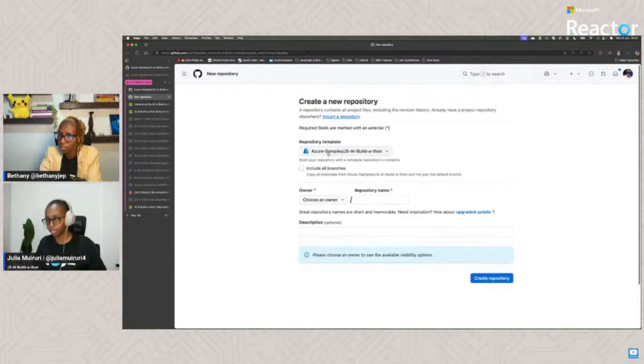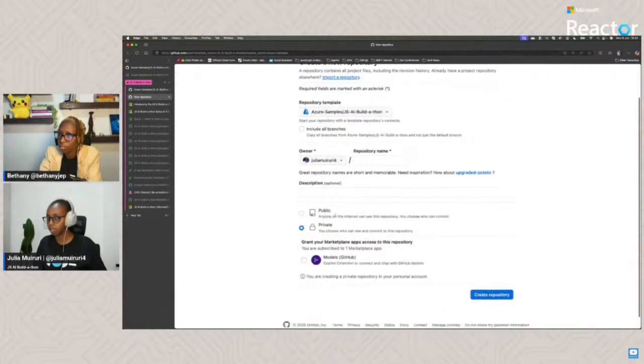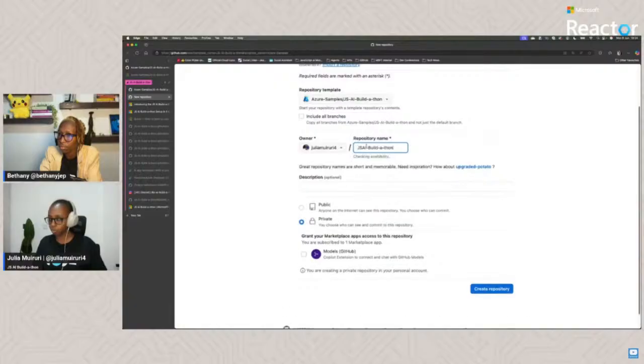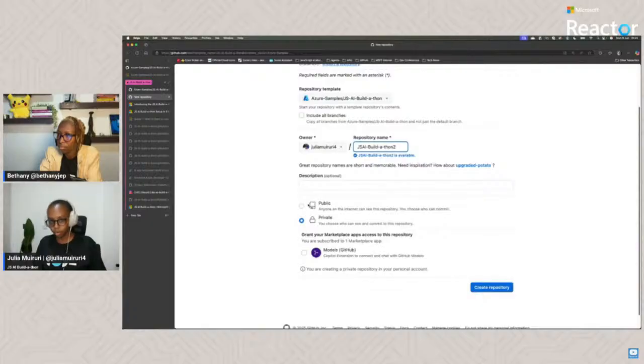This will prompt me to create a new repository. I will select my GitHub account. And then basically you're just going to provide a name for the Build-a-Thon, for your repository. Now I already have one that is called GSAI Build-a-Thon. So I'm just going to give it a different name. And then this is very important. Ensure that you set your repository to be public.